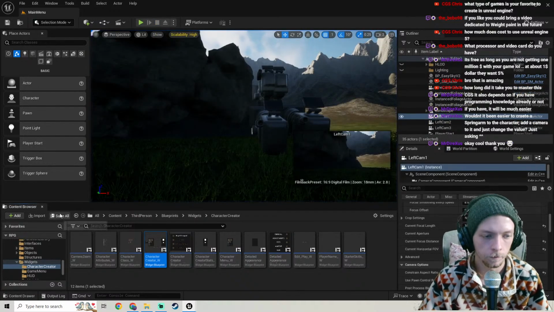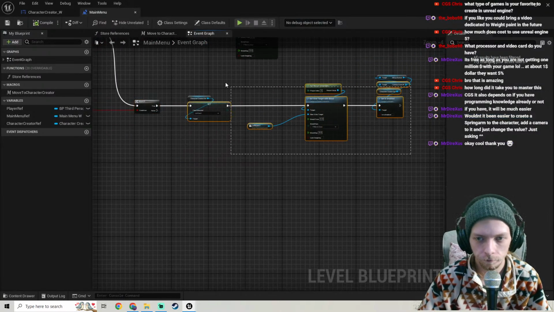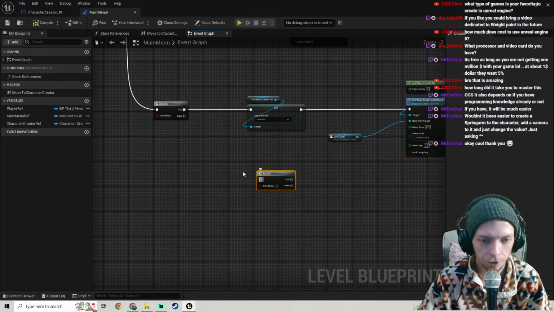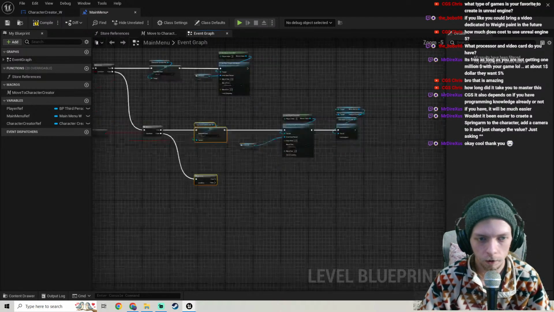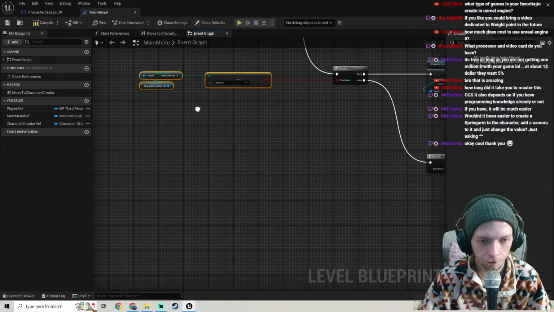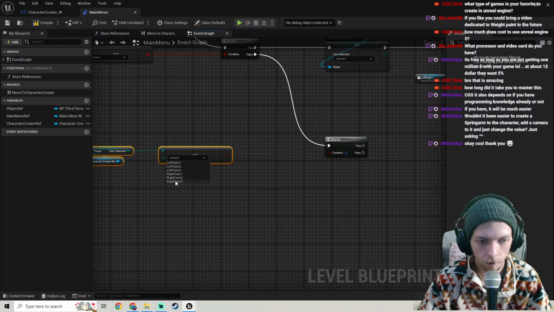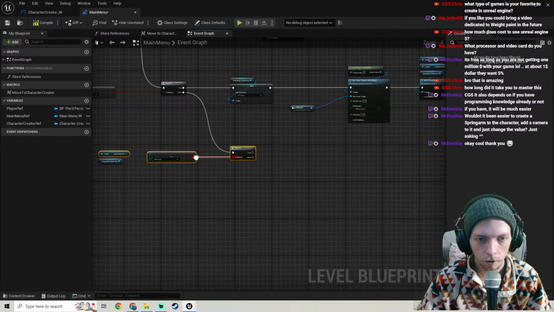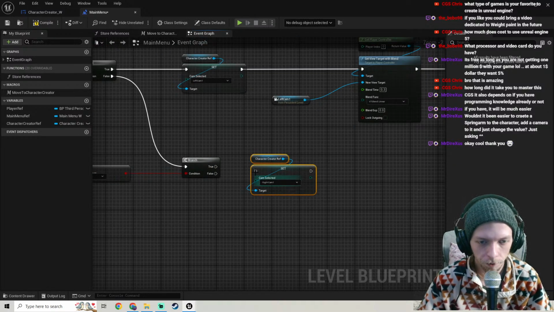Cool. So let's do the right side. Grab a branch. And I'm gonna grab this stuff. We're gonna see if right cam 3 is selected. And if it is, we're gonna set it to right cam 2.